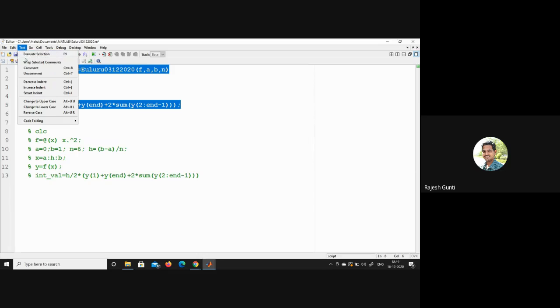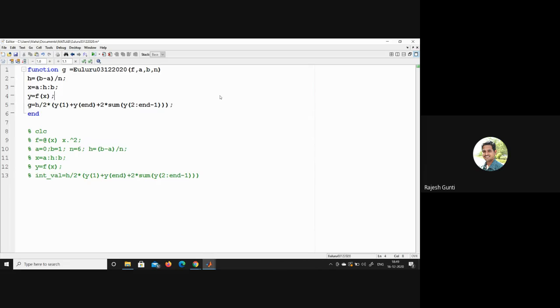For example, I want to write the same program in another format, that is function format. The advantage of the function format is that this integral value we can utilize in another function also. Suppose function g, I am giving a file name. What are the inputs to calculate the integral value? F, a, b, n. These are the inputs.